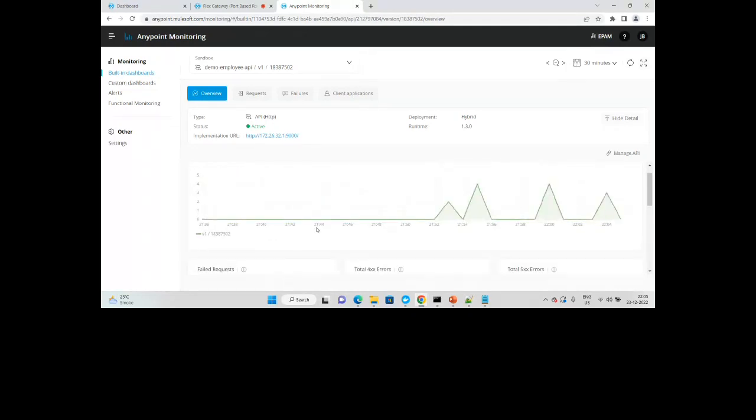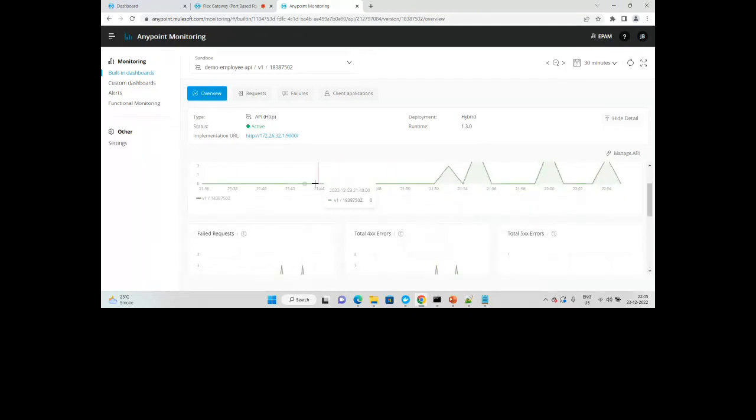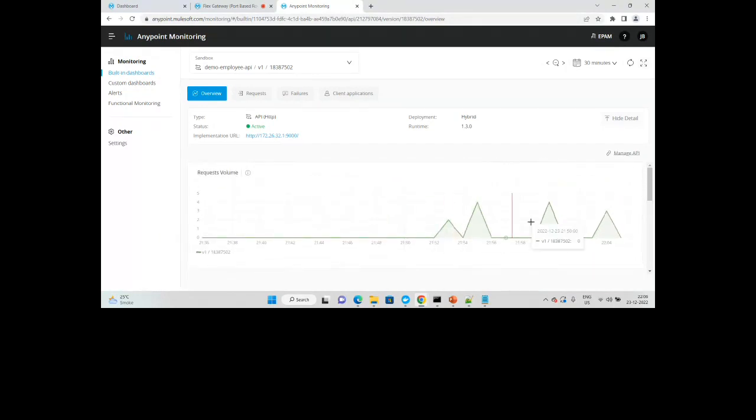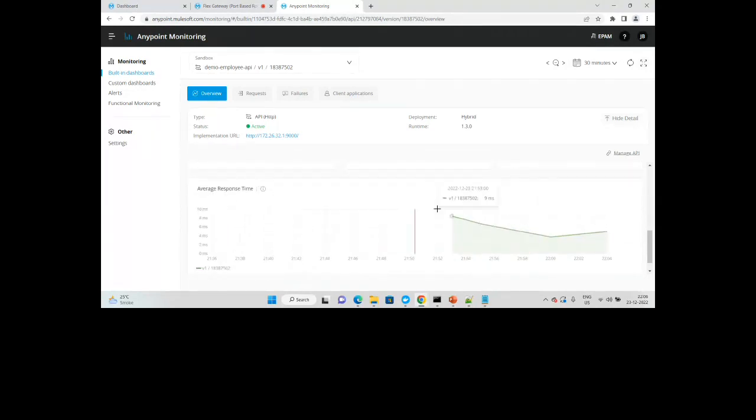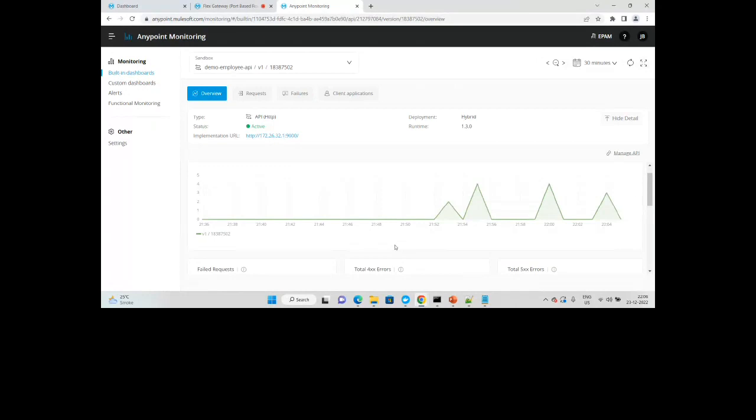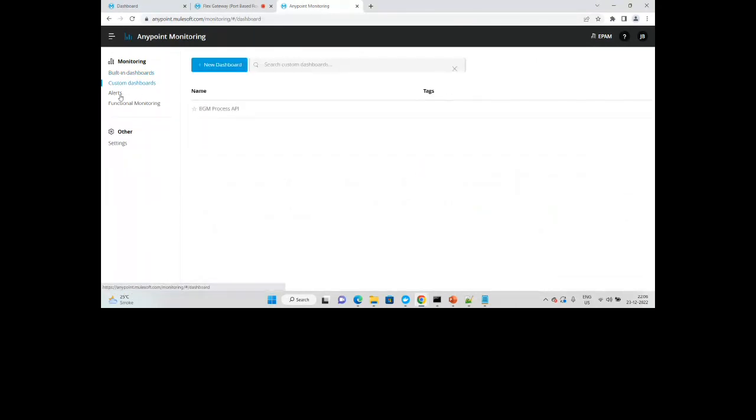So that is the advantage of setting up the Flex Gateway in the connected mode. You can see such kind of logging here. Basically, you can see the number of requests, volume, failed requests, total 400 and 500 errors, average response time, some kind of charts you can see. You can even create a custom dashboard, depending on your requirement, functional monitoring, alerts, whatever you want.